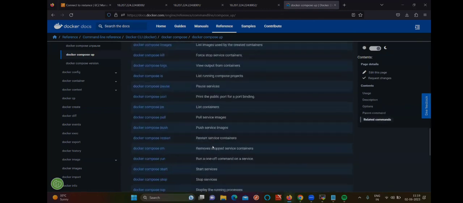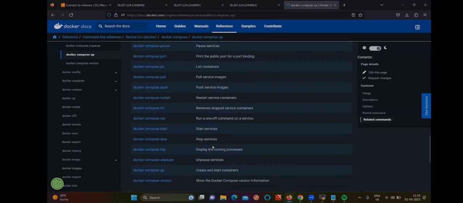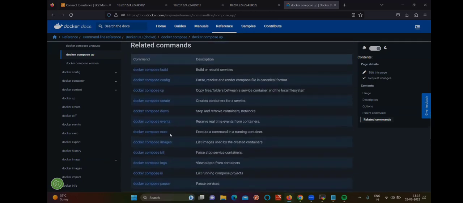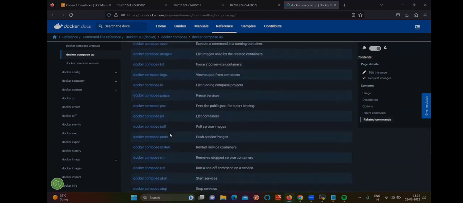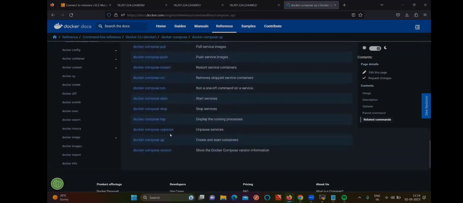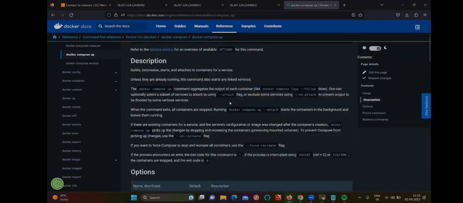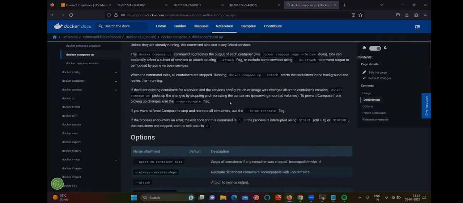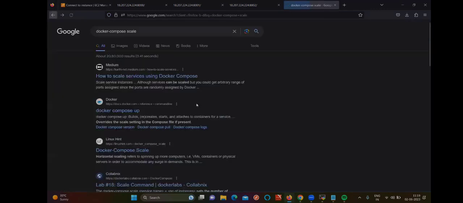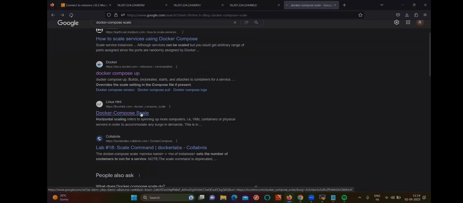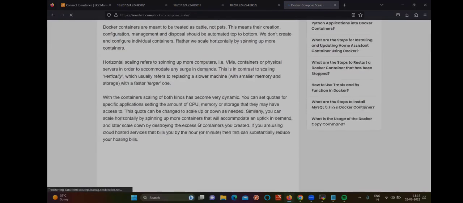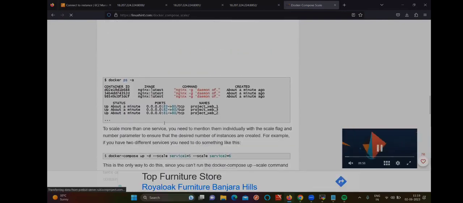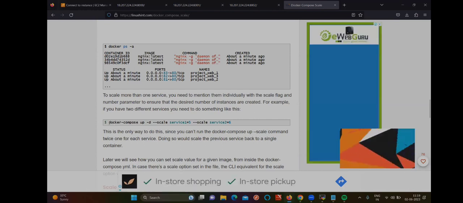See here, docker compose scale. There is scale here. Logs is there, create, down, events, exit, ls, port. Scale is not given here actually. But we can do it. I'll show you, one second. We can do it both ways, but I want to show a single way. The second way I'll show you in tomorrow's class. Yeah, this one. It is a command actually.